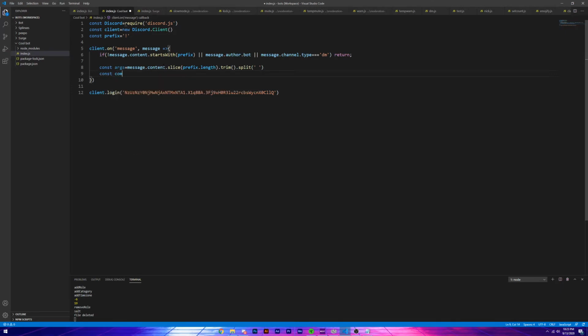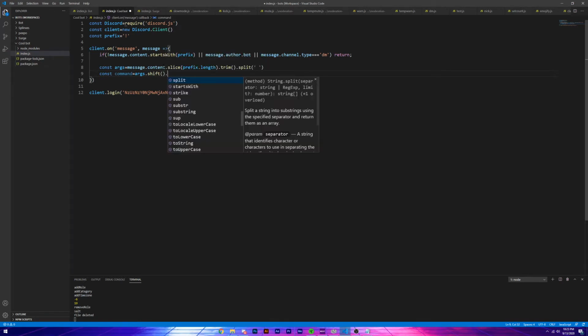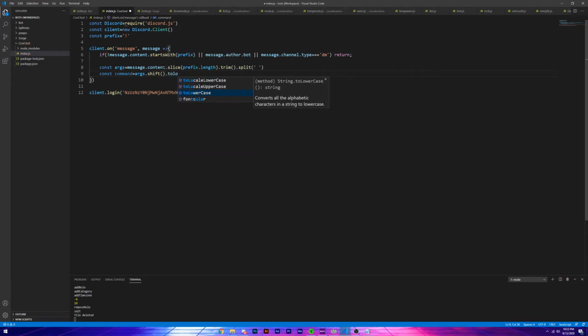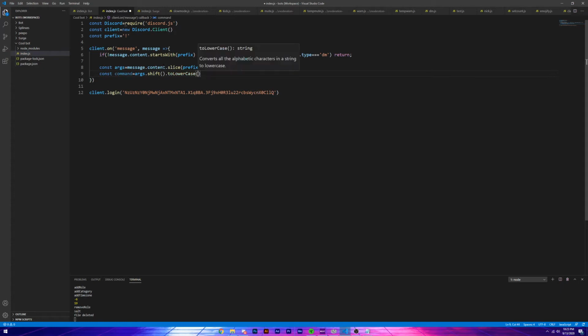And then let's define the command. For the command, you'll get the args, and we're going to shift it, and shift gets the first element. And then .toLowerCase(). We're doing .toLowerCase(), so if you type exclamation point temp mute with a capital T, it's still going to work. So it's just going to be a good thing.